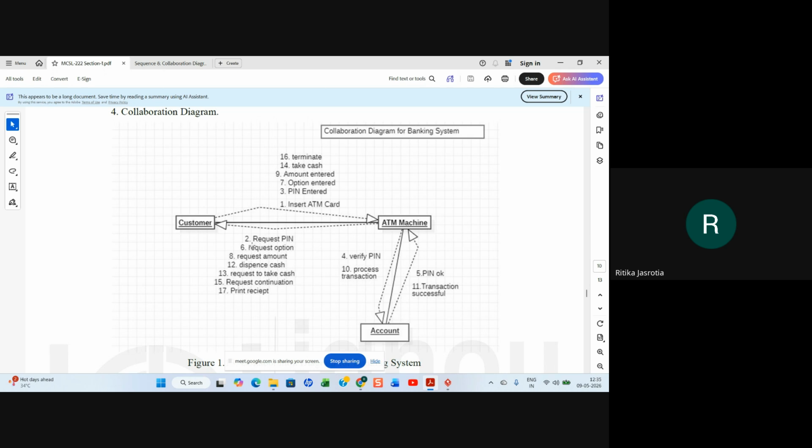ATM machine requests for the PIN, right? Third message is the customer enters the PIN to the ATM machine. ATM machine verifies the PIN from the account. Fifth is PIN is okay, right? So ATM, the sixth is request for the option to the customer. Customer enters the option, seventh message to the ATM. Then ATM requests for the amount. Suppose the option is withdrawal, so request for the amount, eighth message. The customer's ninth message is amount entered.